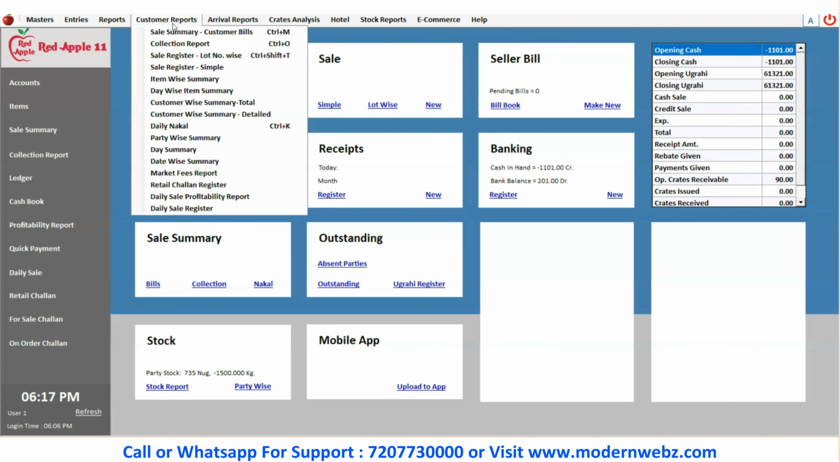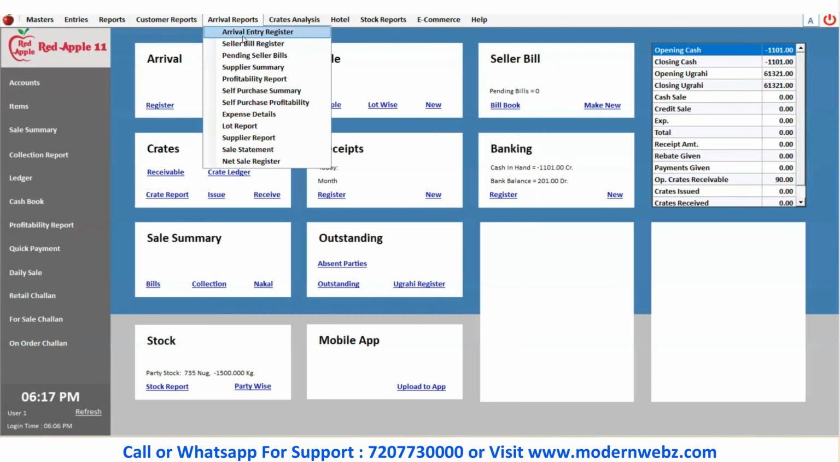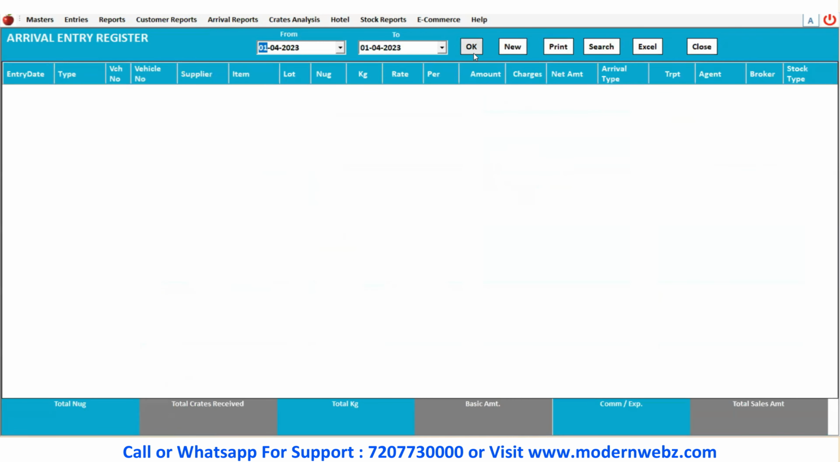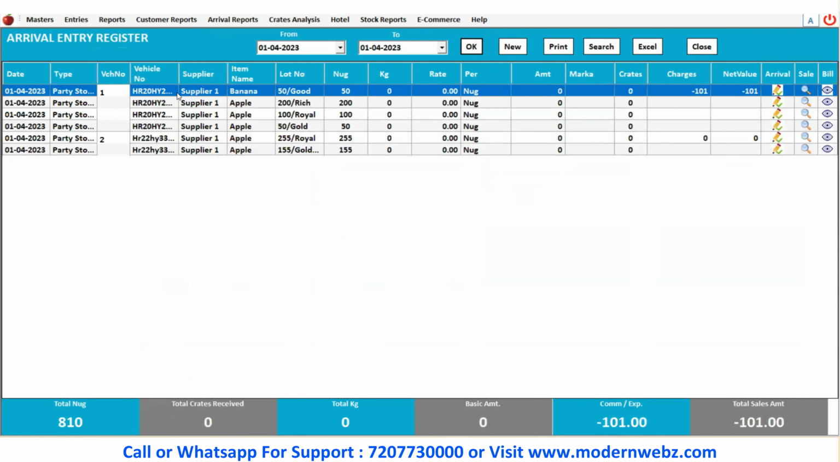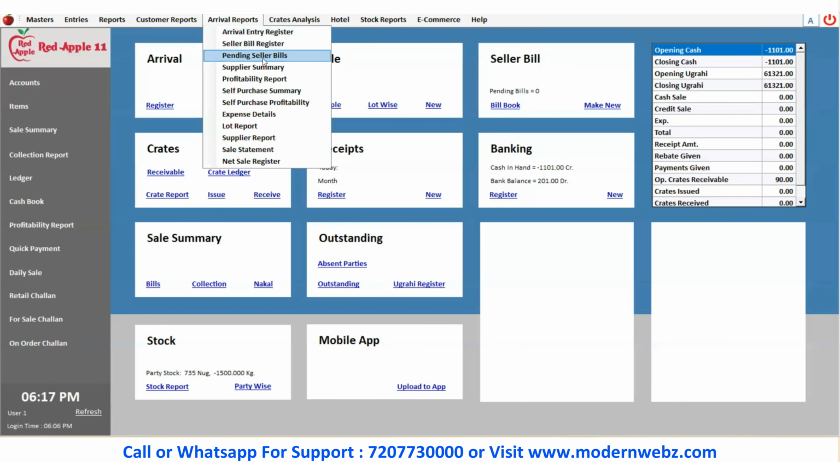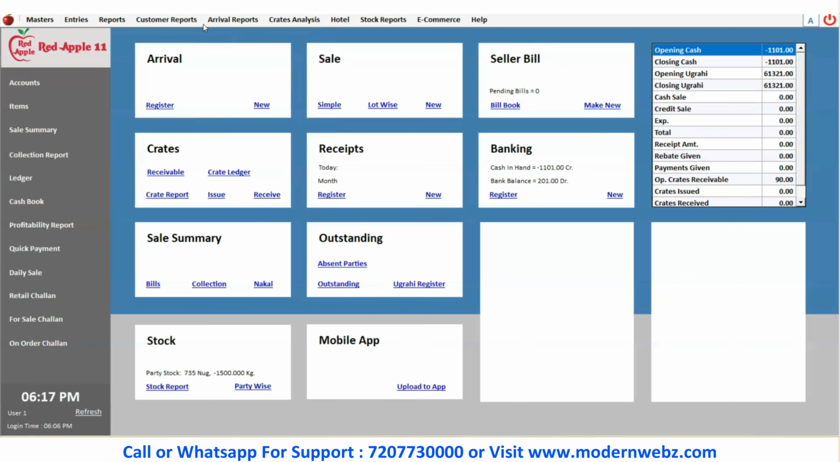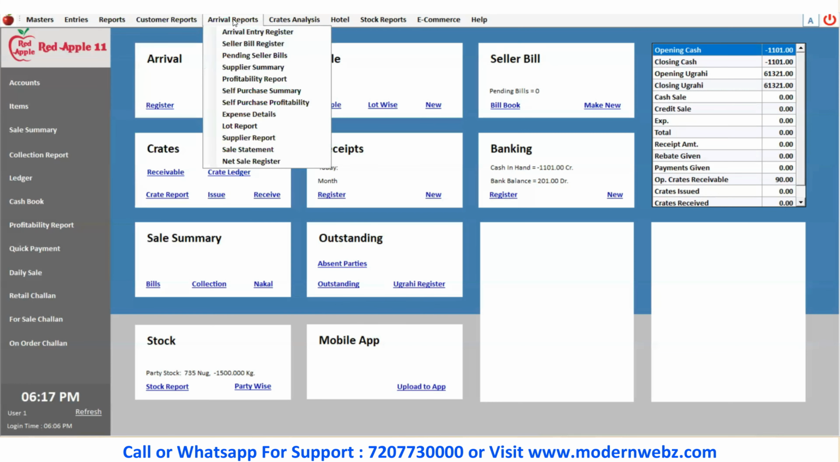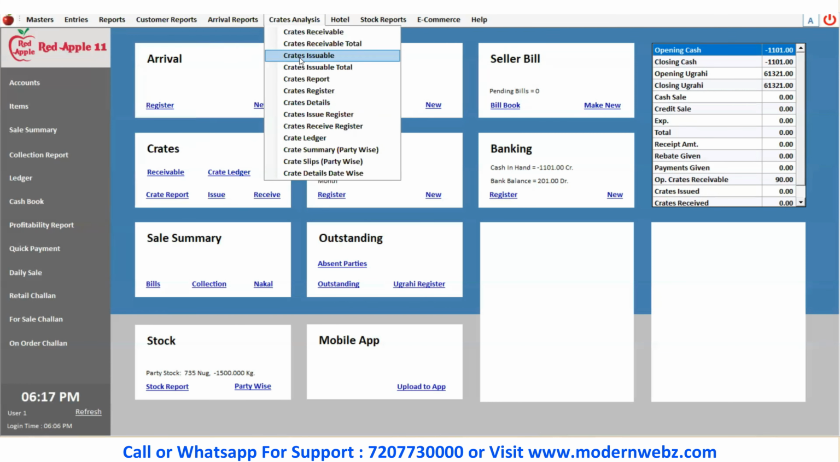If you're talking about the arrivals entry, you can check the reports of arrival entries here, like the arrival entry register. I'm just clicking on the OK button. Now you can see that all these arrivals, which I just entered on this date, are available. So you can check the arrival entry registers also, and seller bill also. The pending seller bills you can see here, supplier summary, profitability, everything related to the entries you can see in reports: customer report, arrival entry, and crate analysis. So this is all about this software.